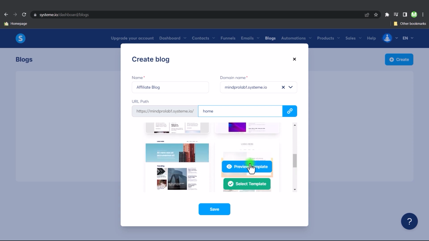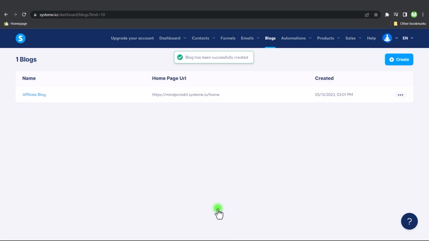To me, this looks kind of like an affiliate layout. I kind of like the way it's laid out, so I'm just going to click select template and then save. And that's pretty much the only thing you have to do. The blog is actually done for us. So now the only thing that you have to do is log into the blog.